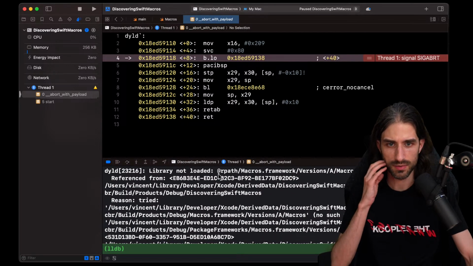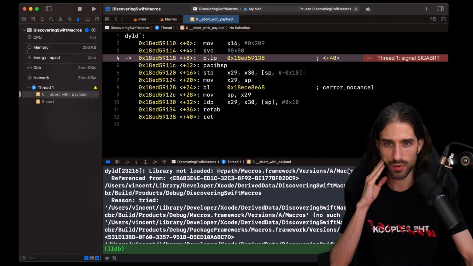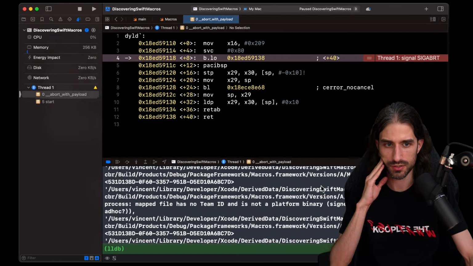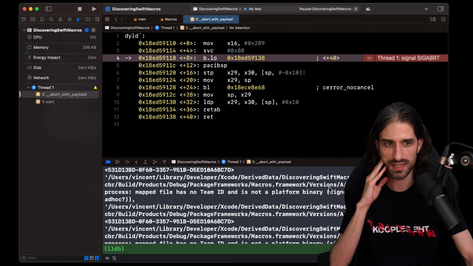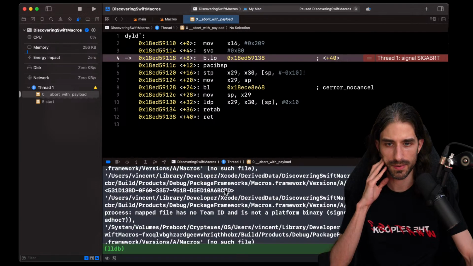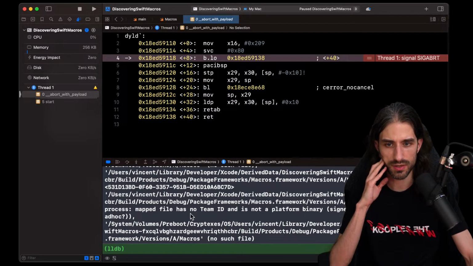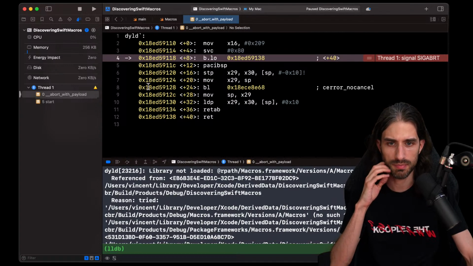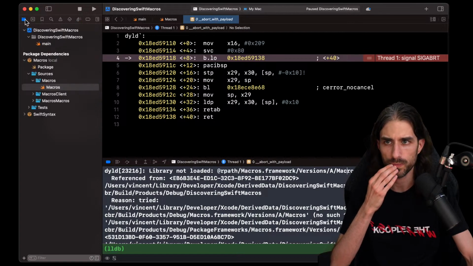What does it say? So library not loaded macros. No such file. Not valid for use in process. Mapped file has no team ID and is not a platform binary. Signed with custom identity or ad-hoc. So it seems to be either a code signing issue or an import search path issue.